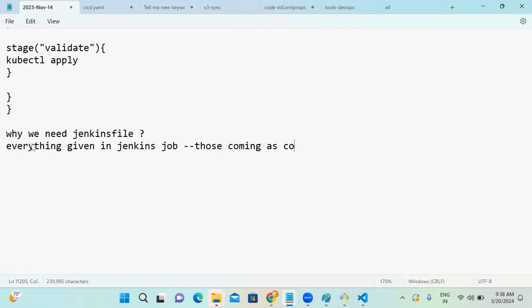Everything is coming as code now. They use a keyword, listen to this keyword, GitOps. Let me ask you, how did you create the infrastructure? What is the tool? Terraform. How did you deploy to Kubernetes? What files? YAML files. Nice. Next, for CI/CD commands, in which file are you giving them? Jenkinsfile.